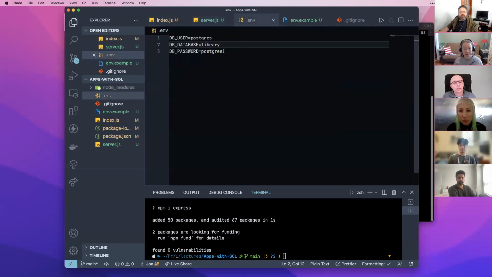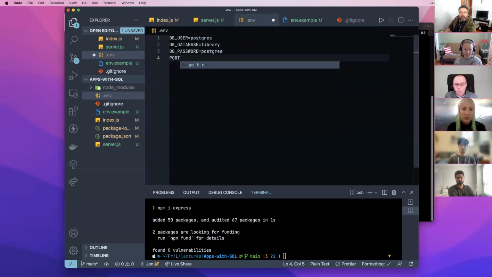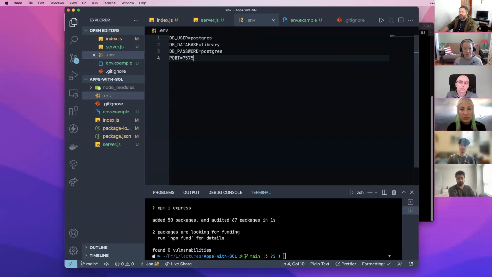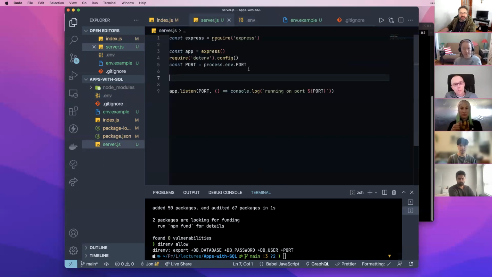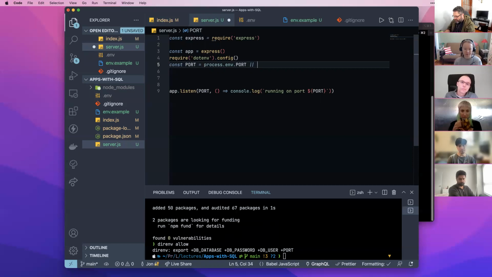So let's go into here, and I'm going to create another variable called PORT. And I'm going to say the port is going to equal 7575. I just made that number up off the top of my head. It doesn't matter what the port is. Don't make it too big, though. A four-digit number will be fine. Again, you don't have to do that. And I'm going to go back to my server, and I'm going to say that if for whatever reason the port isn't there, we're going to use 7567. There we go. So all this is going to do is check, does this variable exist? If it does, great. If it doesn't, fall back to that port.